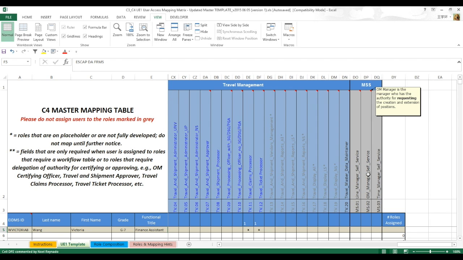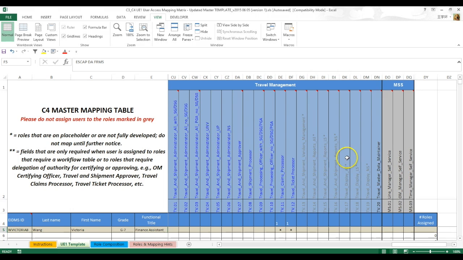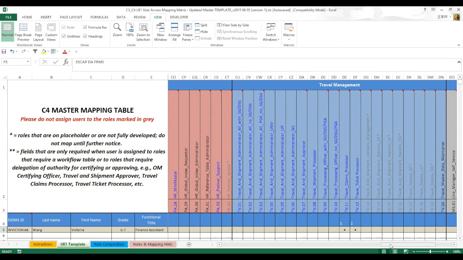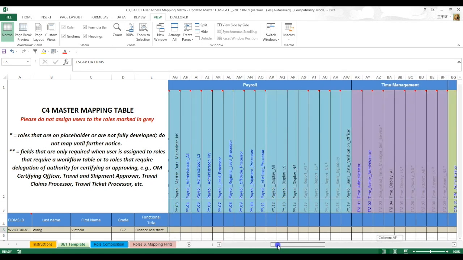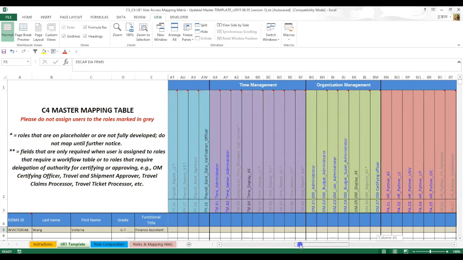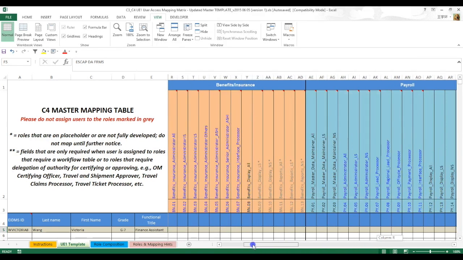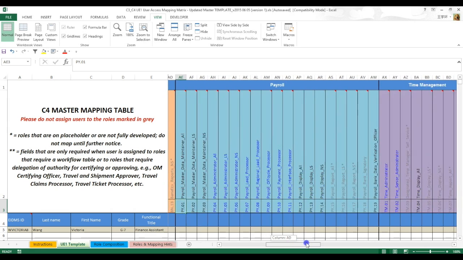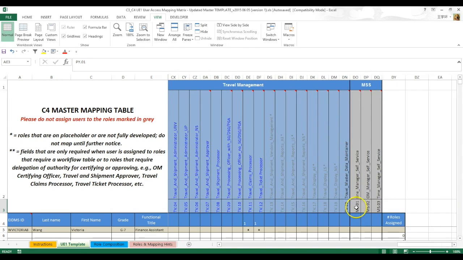As mentioned earlier, the roles have been color-coded. Blue signifies a main role, gray means the role is currently not available, and black means it's a sub-role as part of the role composition or a standalone role that can be individually mapped to a user. Also notice that the roles are grouped according to functional areas, including benefits and insurance, payroll, travel, etc., and they are marked in different colors. The first group of roles here are benefits and insurance roles, or BN roles, labeled from BN01, BN02, all the way through BN13. The next group relates to payroll roles, coded as PY, and the final group here is manager self-service roles, coded as MS.